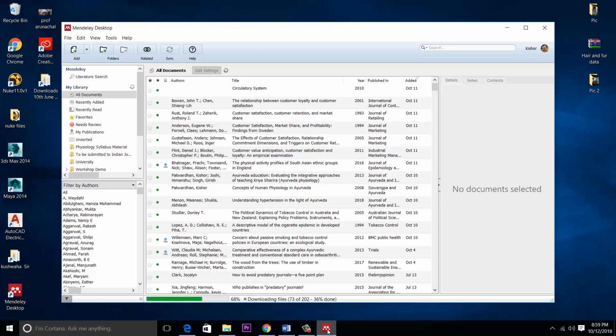This is how you use Mendeley, and I hope that this lecture was useful. You will be using this reference management software while doing your thesis or papers. I hope so. Thank you.